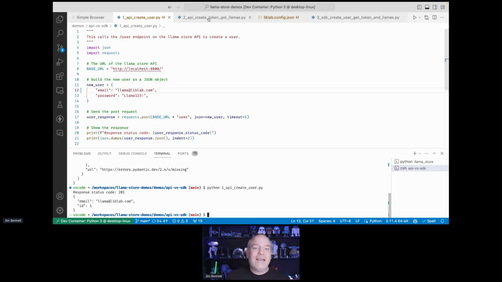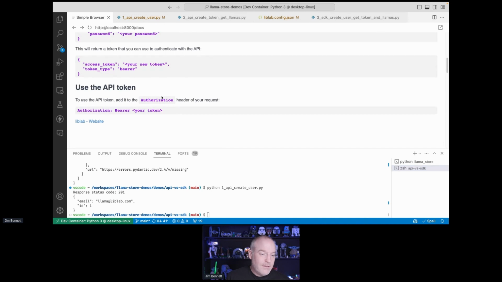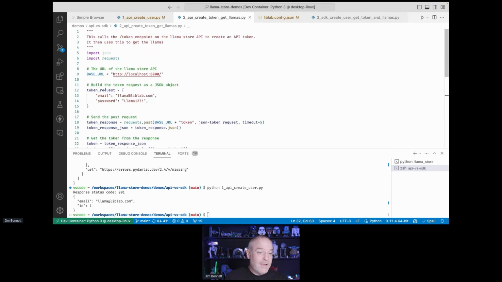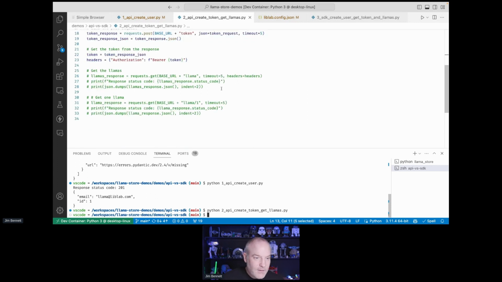Okay, next thing, let's actually get some llamas. And to get llamas, I need an API token, and then I can use that to get my llamas. So, reading the docs a bit more here, and I'm going to create an API token. I've got my token request, and I've read the docs. Jim was good. Jim read the docs, and I know it's email and password. So let's just try this out. Make sure this is not complaining. Oh, yeah, okay. I can get a token.